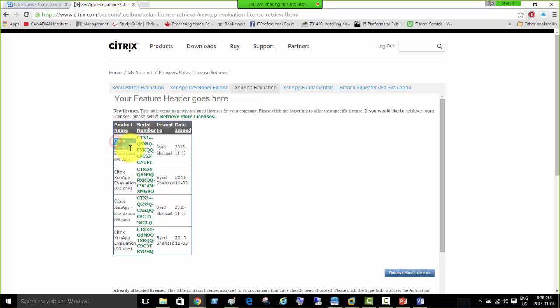So then there is that Citrix XenApp evaluation 90-day, but there is also Citrix XenApp evaluation 90 days. So there are 4 keys mentioned here. Yeah, all same. No, not all same. You can see the last one, GNTFT. But yes, the keys are different, but exactly the product is same. So if we have run out of the first key, we can go for the second key.